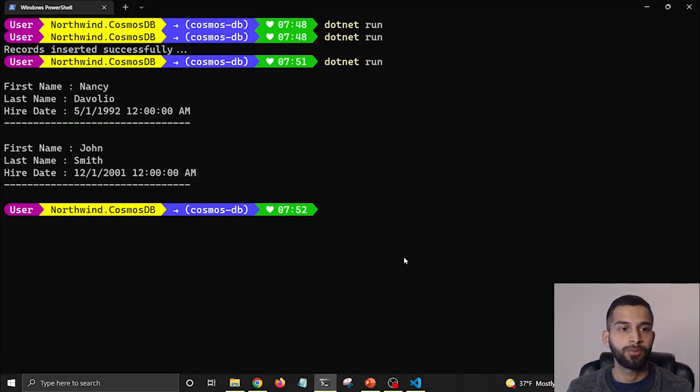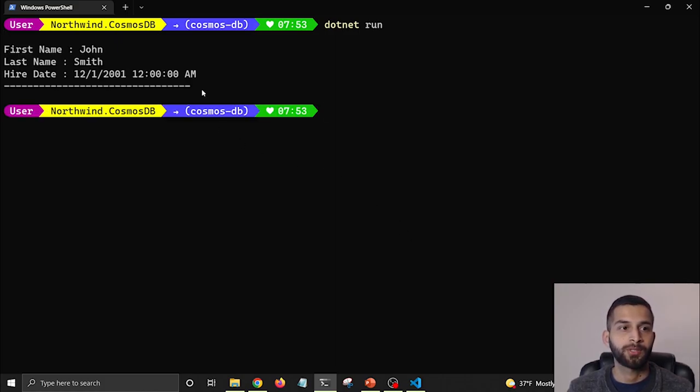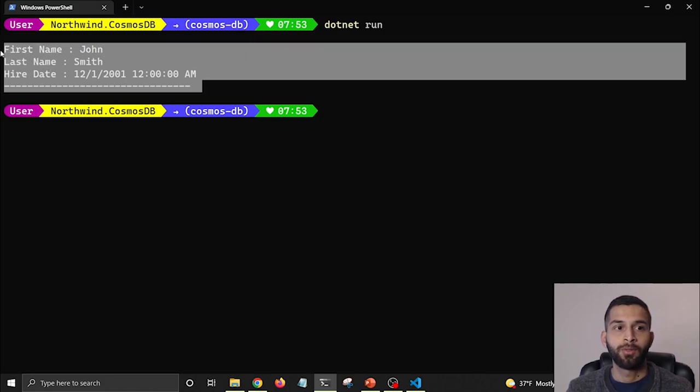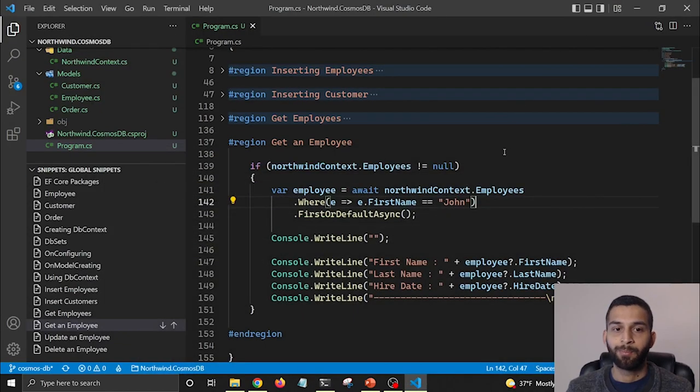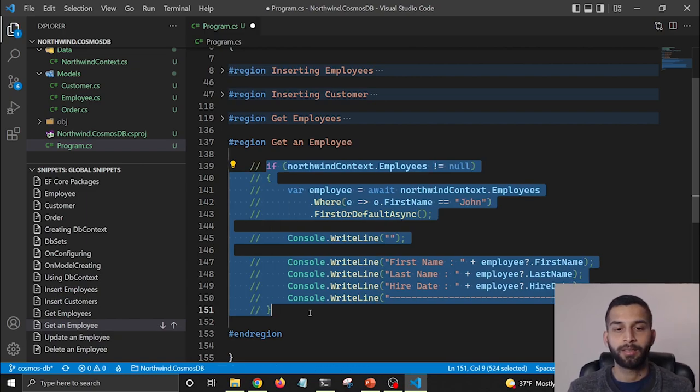For that, I'm going to go to my PowerShell here again and run dotnet run and see if we can see only John's information or not. It's going to connect to our CosmosDB and it's going to look up for John and it's going to print John's information here. So that's how you can get a particular object. Let's try to update that object.